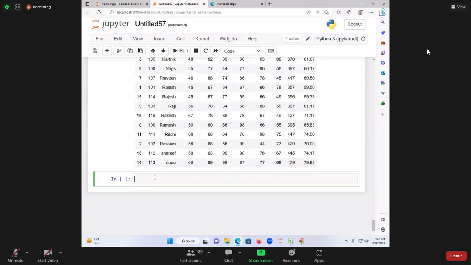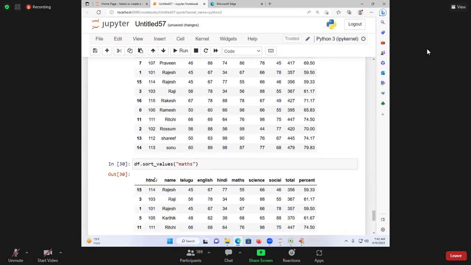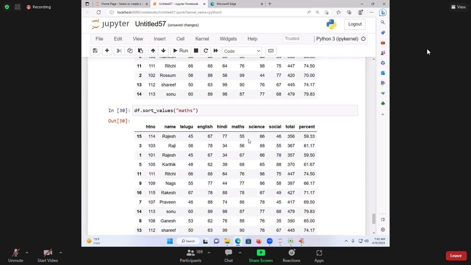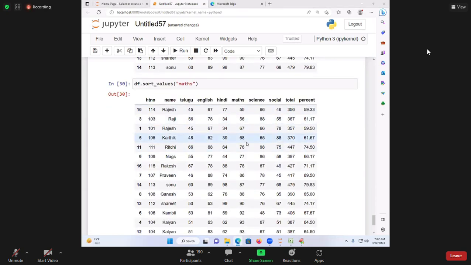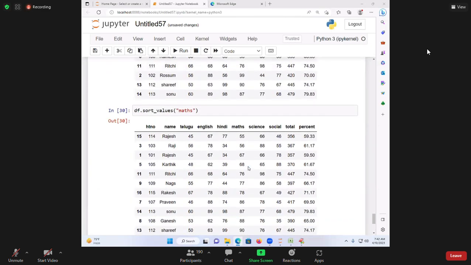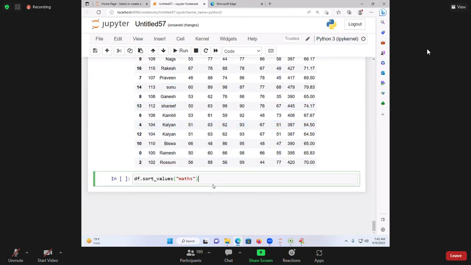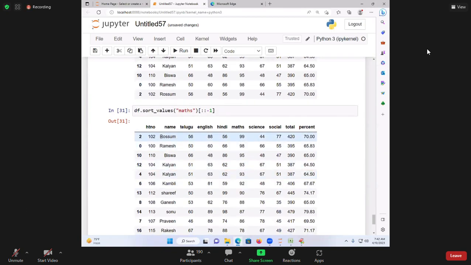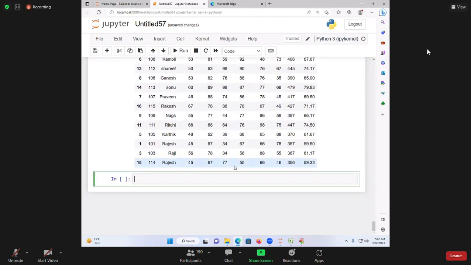Next I want to sort based on what? DF dot sort underscore values of what? Maths. Maths marks I want to get. See the maths marks now. Least to highest: 55, 56 like this. Last is Rosum, 99. Got it. So by default, in what order is it giving? Ascending order. You want to get it in descending order, what should I do? Colon, colon, minus 1 I can say. That is one thing. You see that now? It is coming with Rosam on top of it with the highest maths marks, and last is Rajesh.